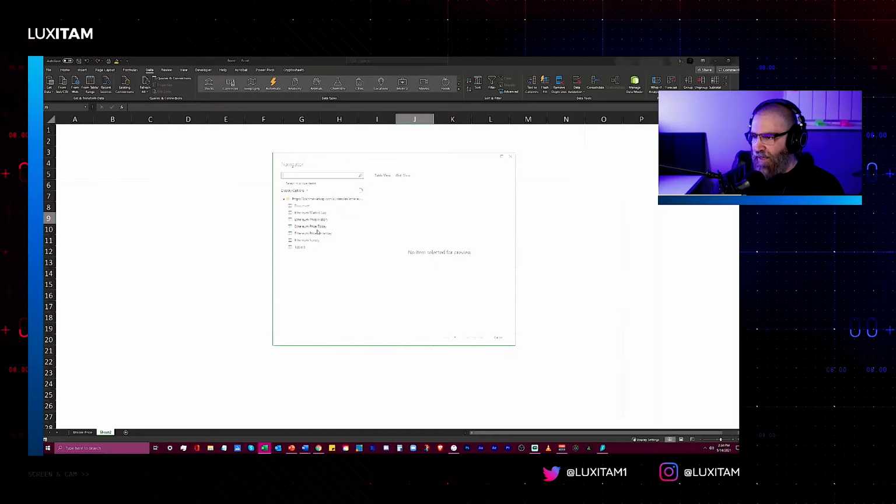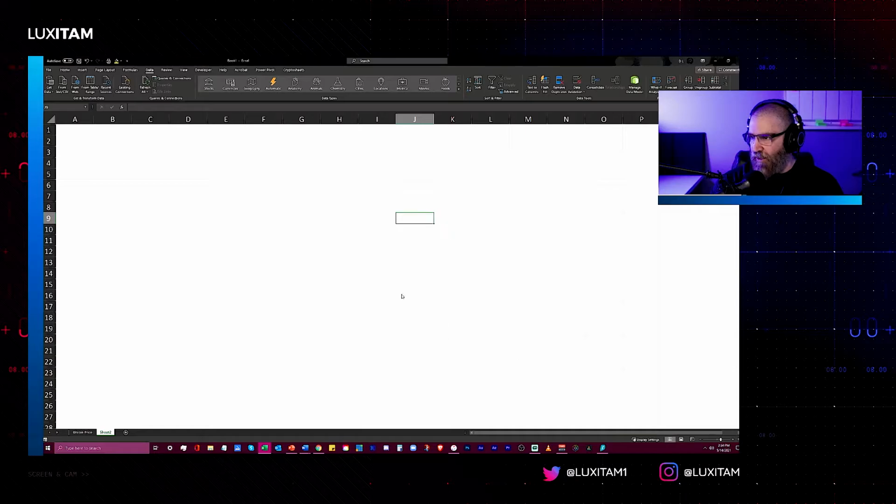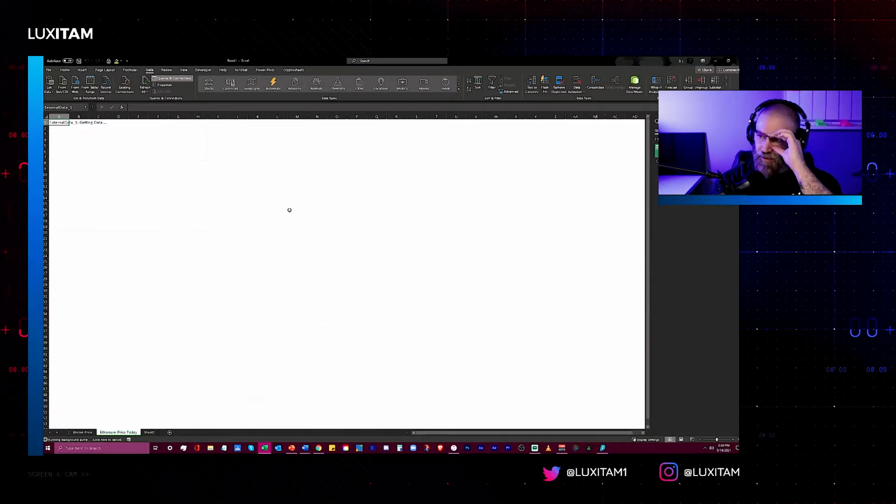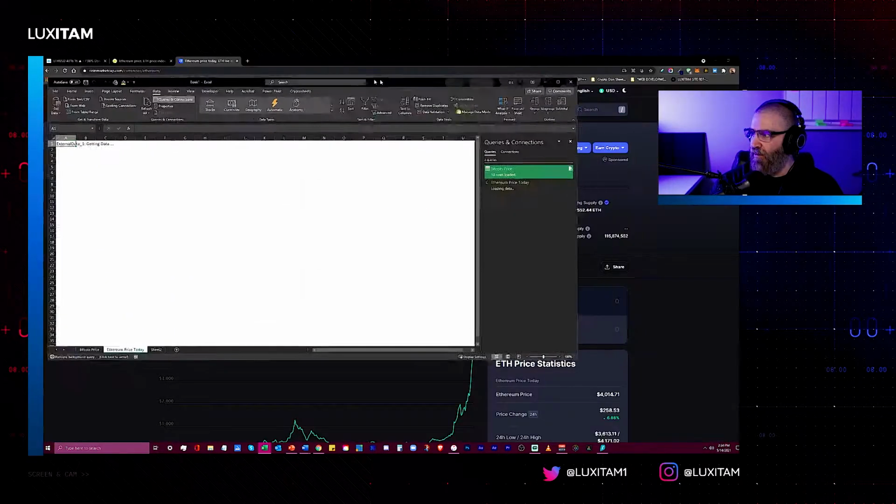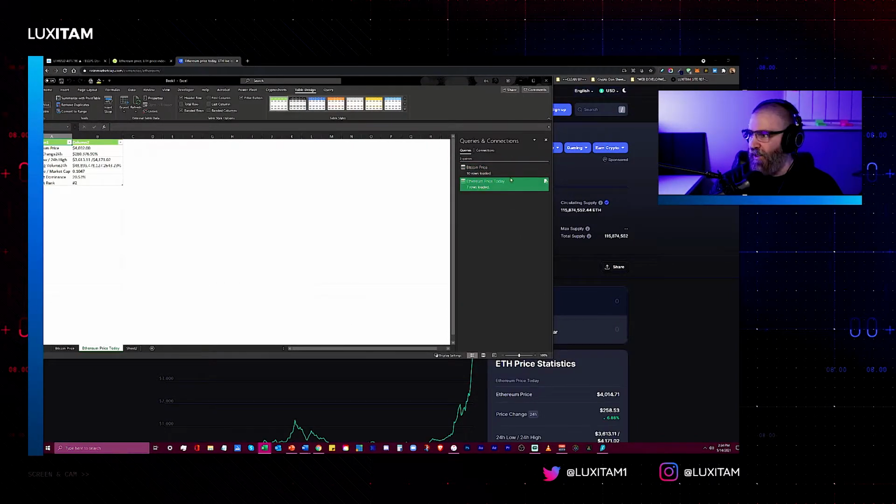Okay, so you see many different options here now. What you're looking for is Ethereum price today. It just makes sense, because that's what you're going to get. You can look at all these other ones, but this is what you want. Click load. Different than the CoinGecko feed. Now you can see over here, we're getting it loading in.